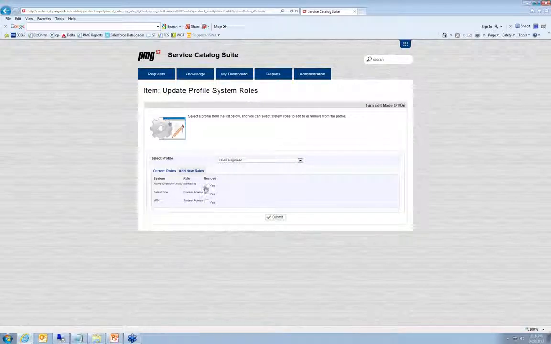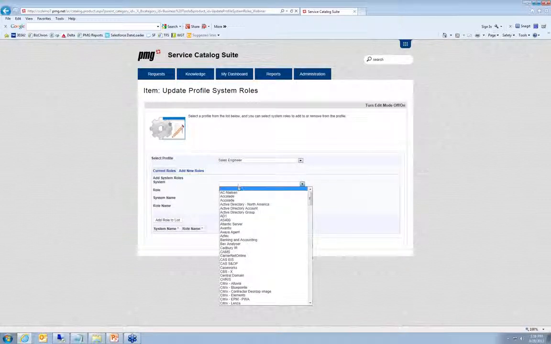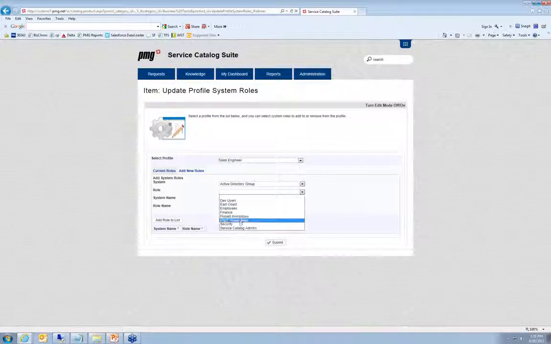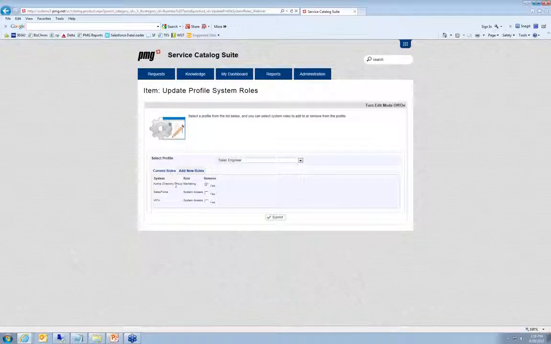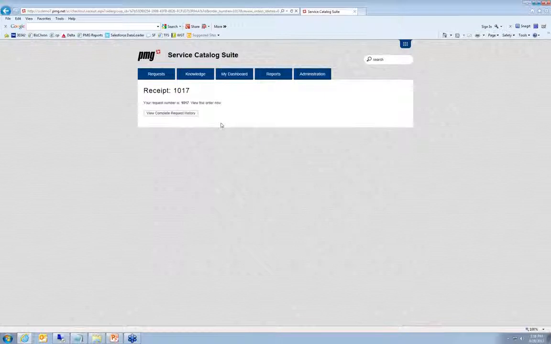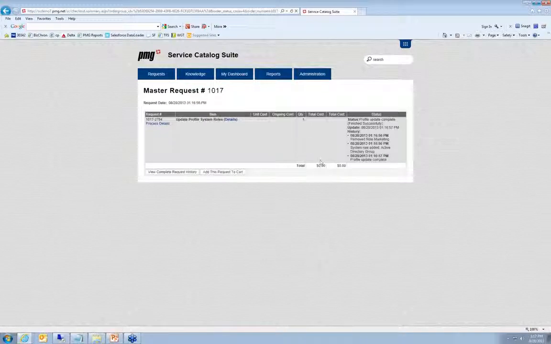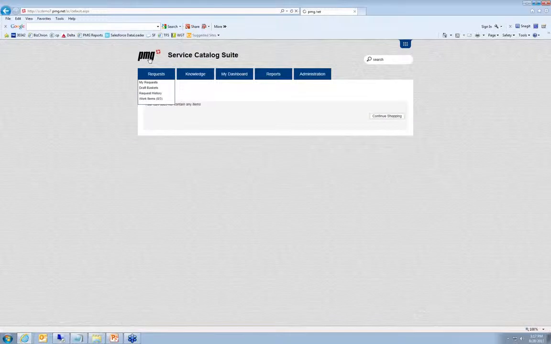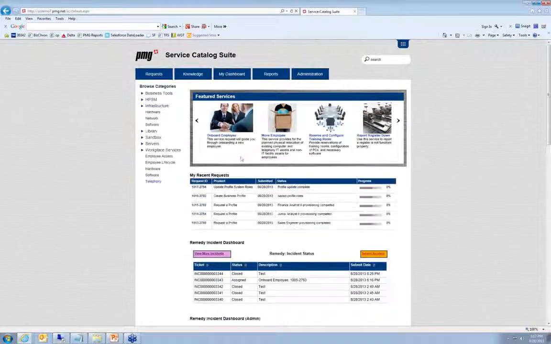Salesforce, and VPN. I'm going to change this marketing one to remove this, and I'm going to add another Active Directory group, which is going to be human resources, just for fun. So the current role of marketing, taking that one out, and we're going to put it on human resources. So go ahead and submit that. View the order now, and we see that the profile was completed successfully. Now, let me go back to requests. And so the administration side of this is now done.